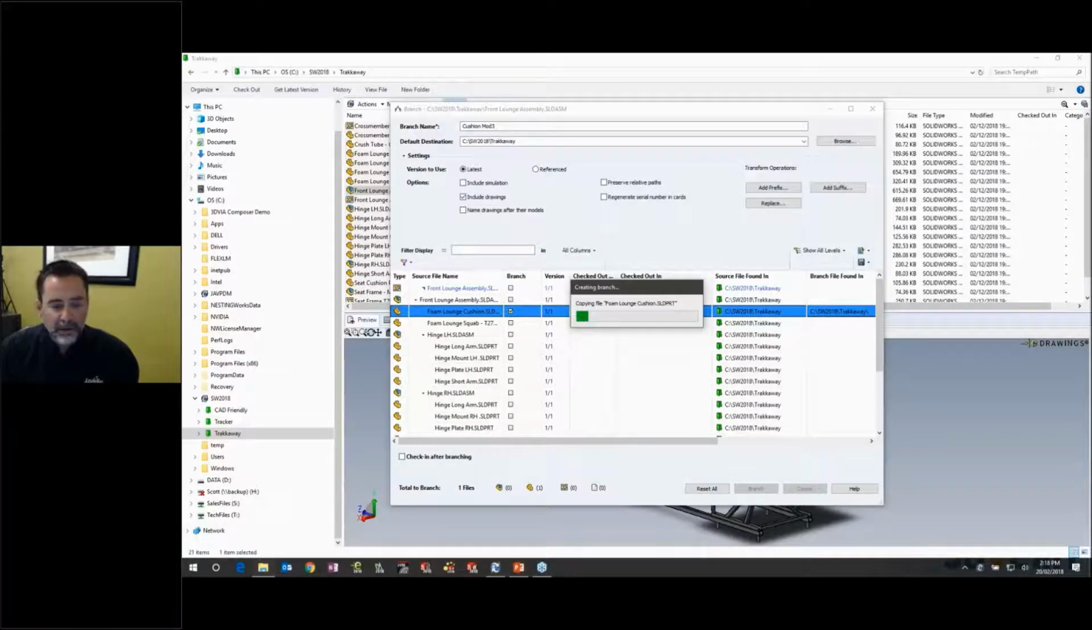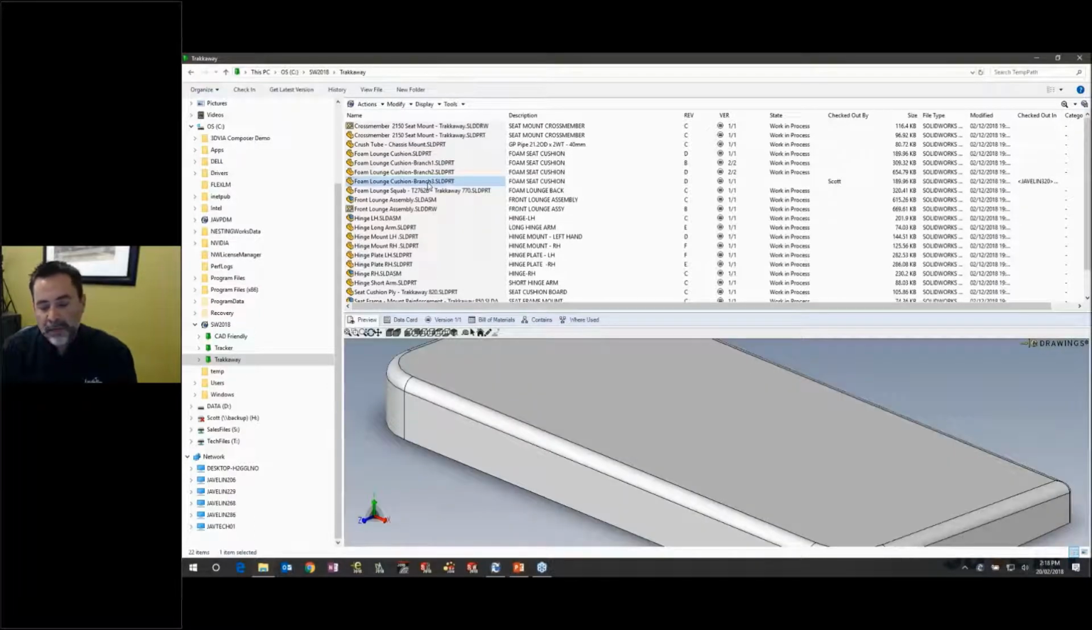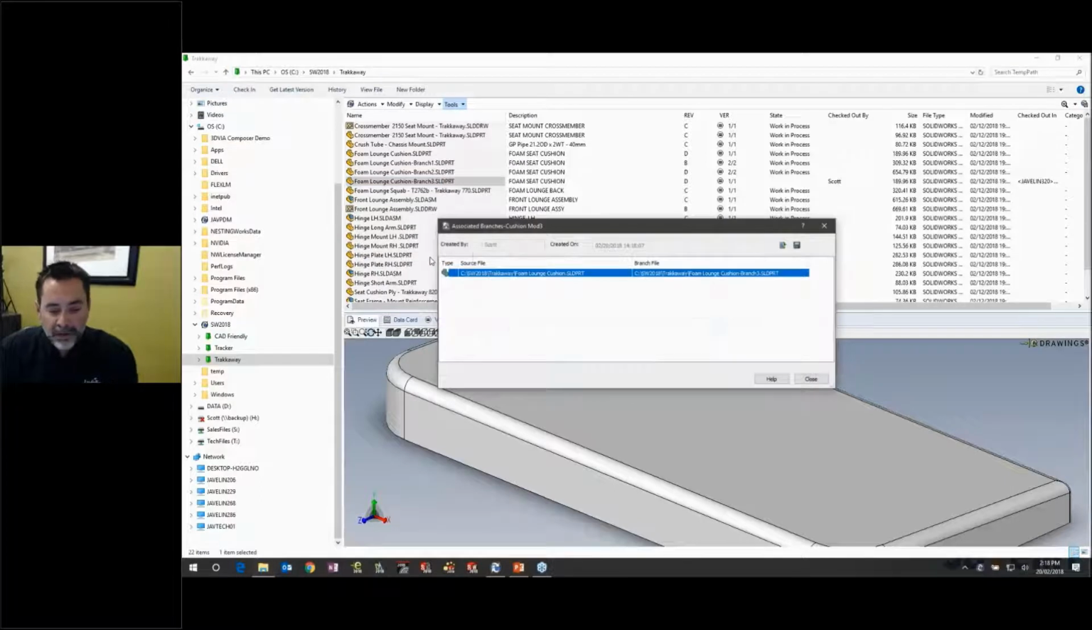In the background, SOLIDWORKS PDM is going to copy that file. Now you'll see that I have the branch 3 in place. You'll be able to diagnose this or get an idea of what's happening here in a few different ways. Naming convention is going to help, obviously. But if we go to the tools pull-down, we can also go to associated branches and see what the originating file was. We can see that it came from this source file and is now being tested out in branch 3.